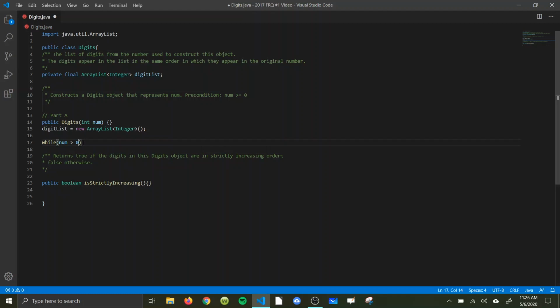Because remember, if we have an integer, let's say 205 again, if we divide that by 10, it's going to truncate the 0.5 and just give us the 20. And then we could do mod 10, and it's going to give us that new 1 spot, which is really the 10 spot, and so on. So we're going to have a while loop. While the number is greater than 0, it's going to continue this process.